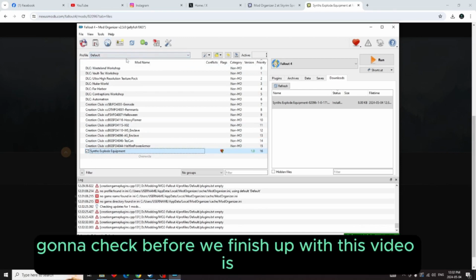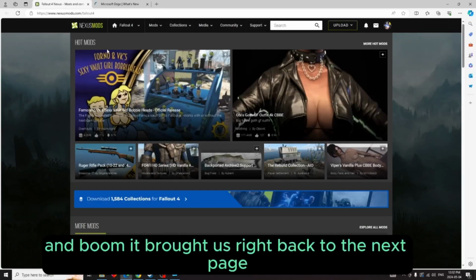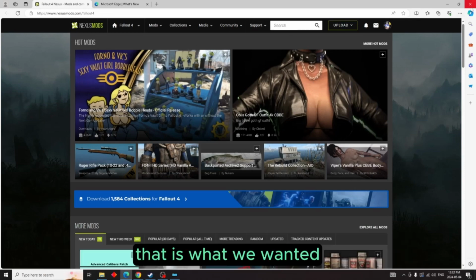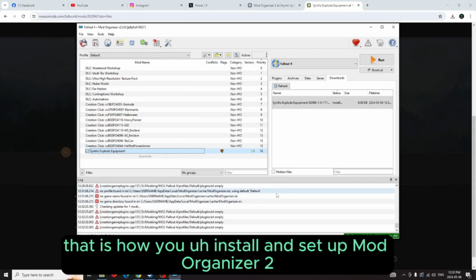Now, what we're also going to check before we finish up with this video is we're going to click on this little globe up here, and boom, it brought us right back to the Nexus page. That is what we wanted. So there you go, ladies and gentlemen. That is how you install and set up Mod Organizer 2.